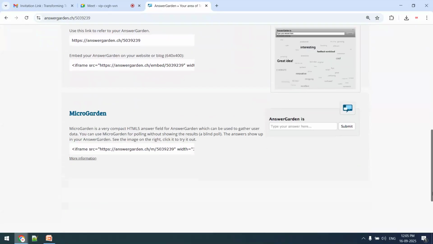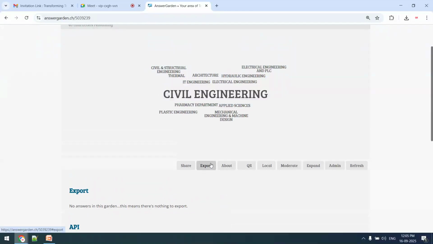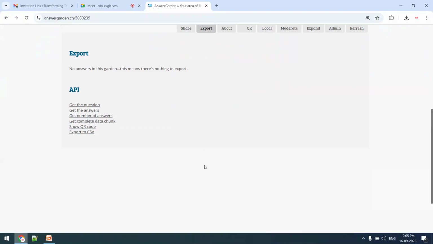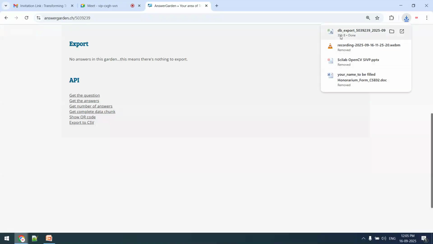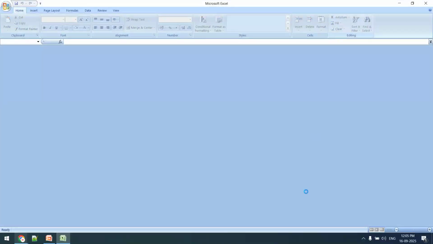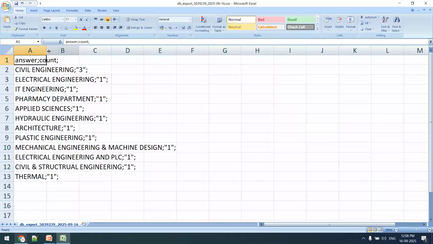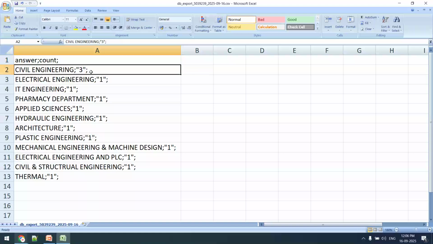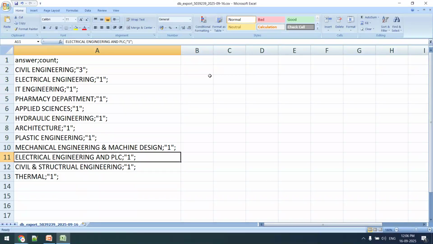After collecting data, if we want to save it in CSV or Excel sheet format, you can see export, export to CSV, show QR code. On click of this CSV, you can see this Excel sheet will be downloaded. Very quickly we will be able to see the responses. So I can check civil engineering 3, one from electrical, one thermal, one civil, and structural engineering 1.